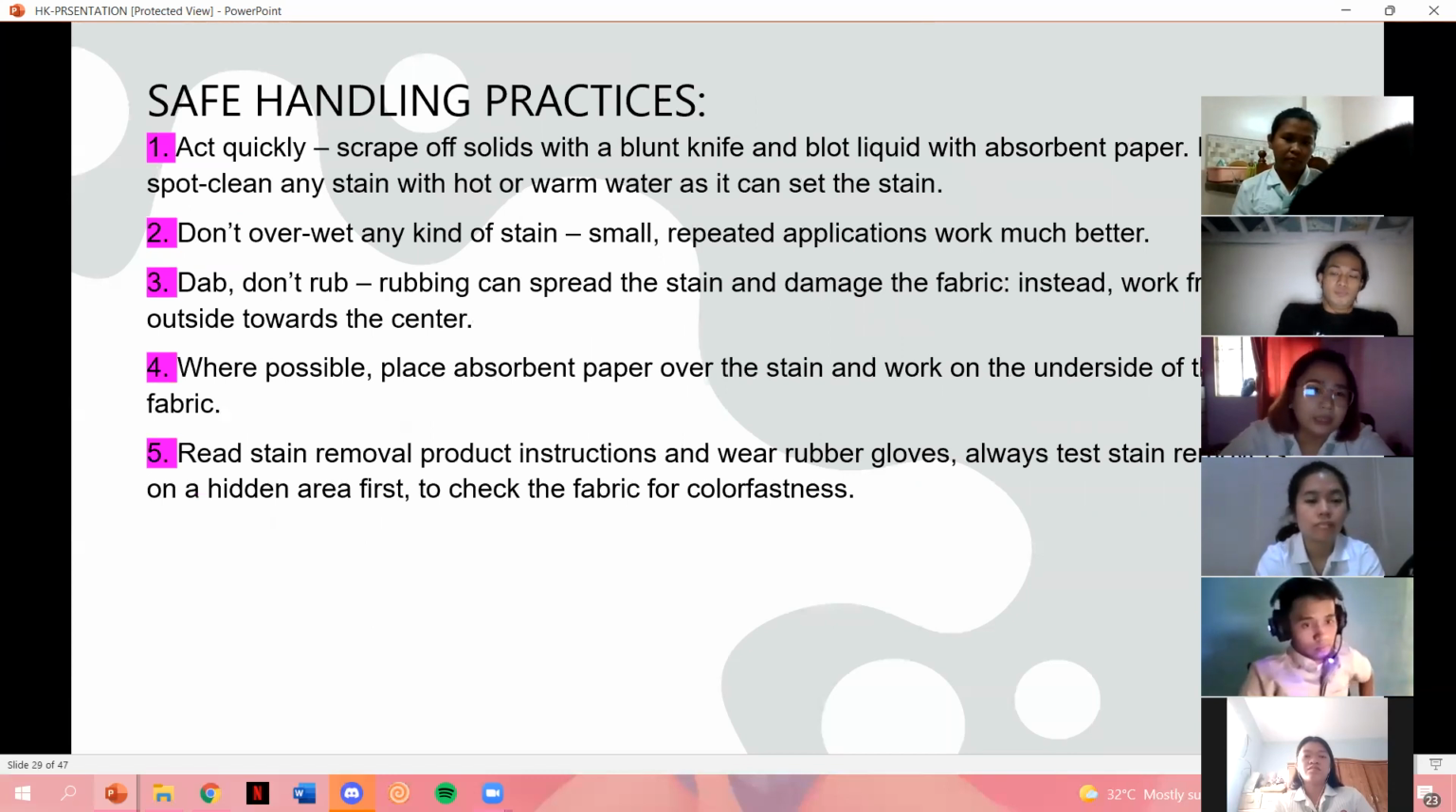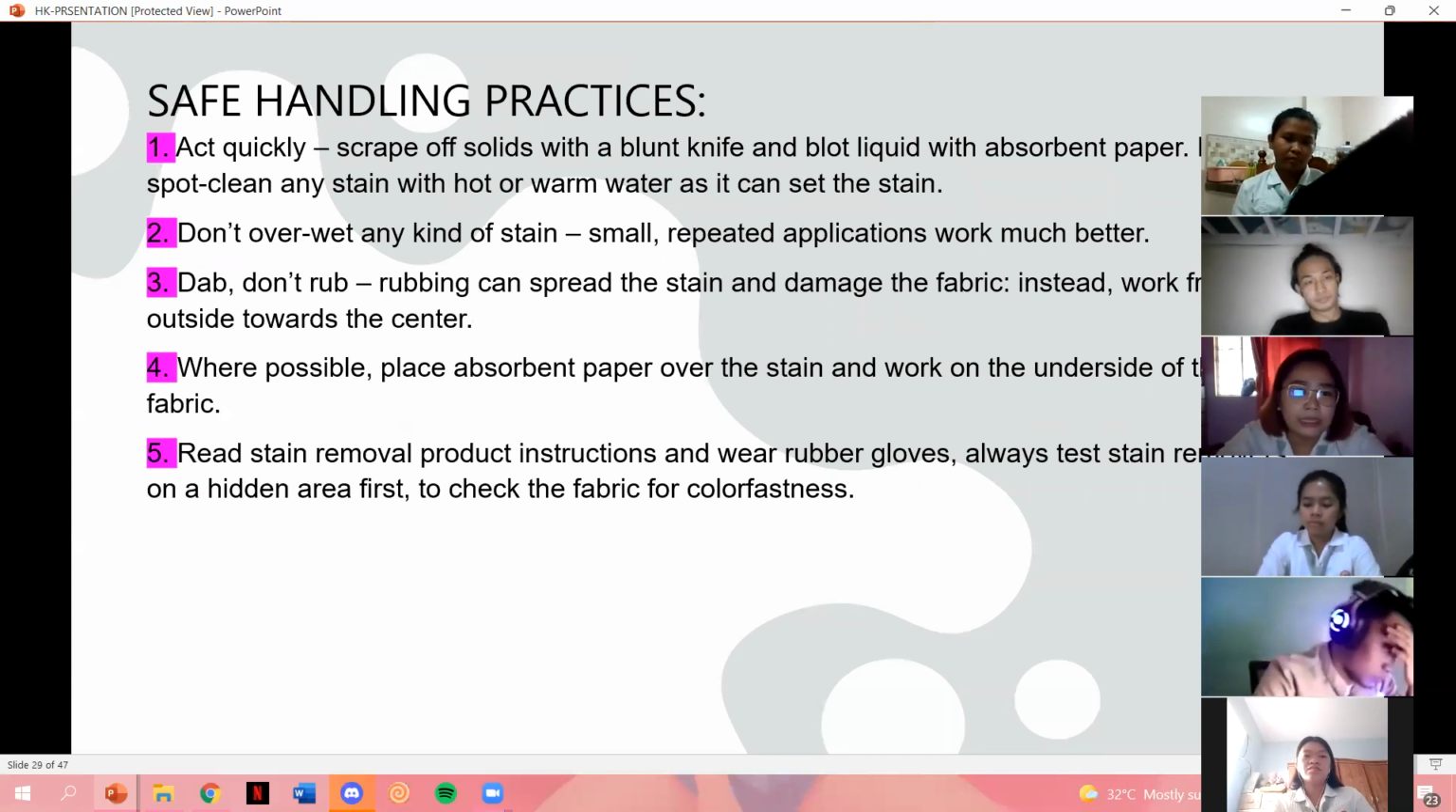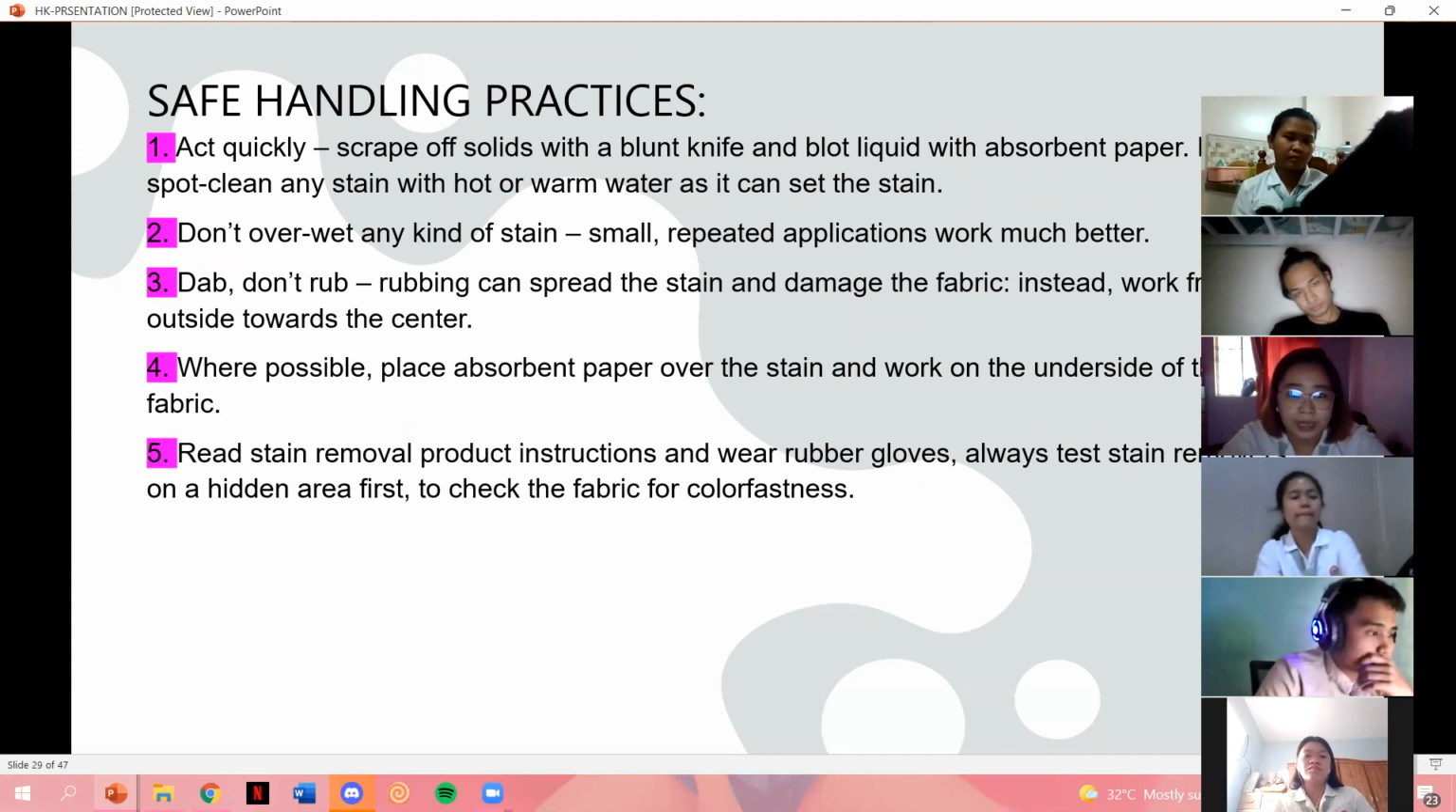So, safely handling practices. Syempre, una sa lahat is act quickly. Pagka naalam na natin may stain dun sa mga sheet, tanggalin agad natin yung mga excess para hindi na kumalat pa agad.